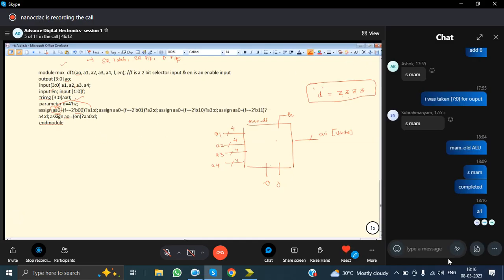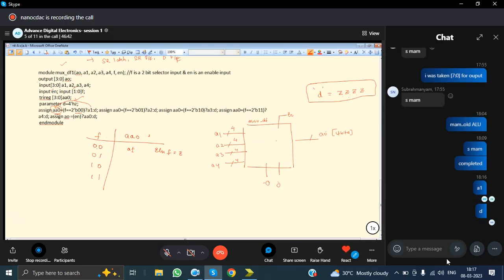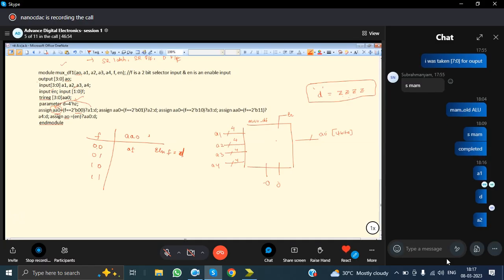I will write it like a truth table. The function could be 00, 01, 10, 11. Here this is the function. For this function, what is the output? AA0 is assigned with what? If f is equal to 0, AA0 is equal to A1, else f is equal to Z, that is f is equal to D. If f is equal to 01, A2 will be assigned to AA0, else f is assigned with D.